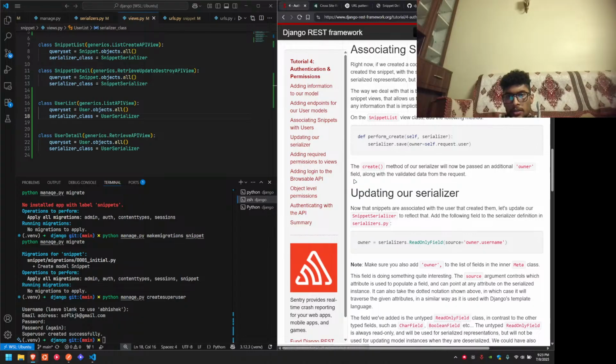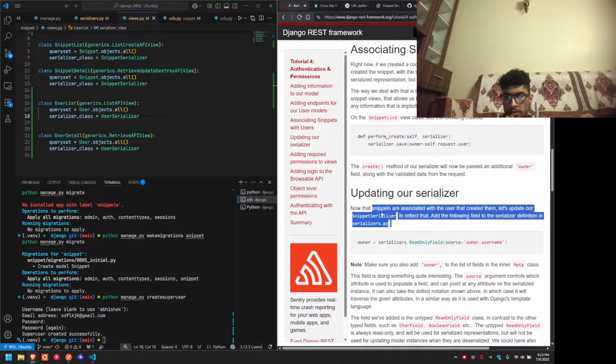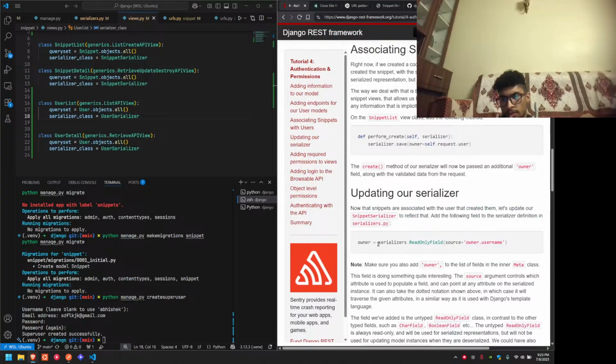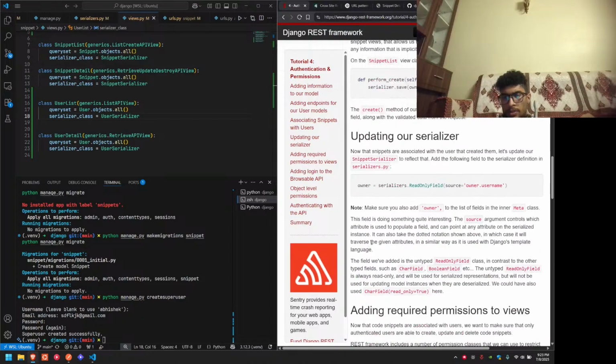Now that snippets are associated with the user that created them, let's update our snippet serializer to reflect that. Add the following field to the serializer definition in serializers.py: owner equals serializers.ReadOnlyField, source equals owner.username. Make sure you add owner to the list of fields in the inner Meta class. The field is doing something quite interesting.